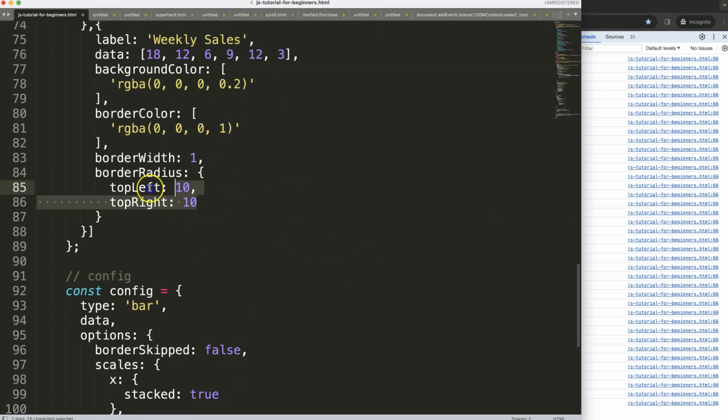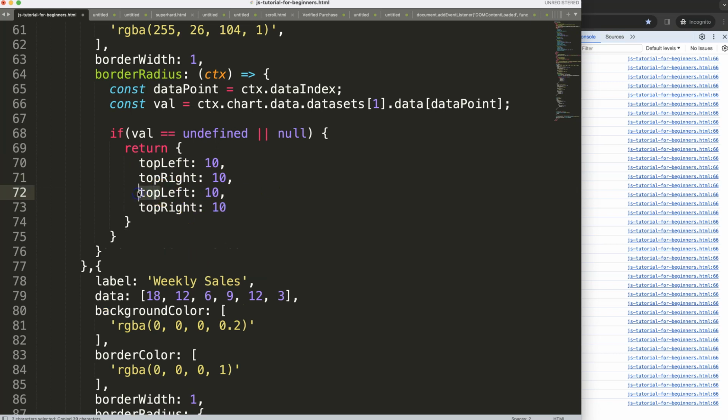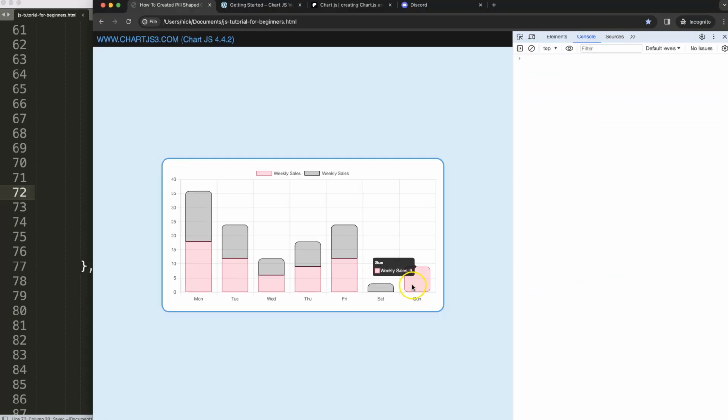Basically everything we had here from top left all the way to bottom left. Top left, and then just copy this again. Make sure we have a comma here. Say this will be the bottom left. Copy that, put that in there, and bottom right. Save, refresh. There we are. This one starts to work. Now we have to figure out this one.